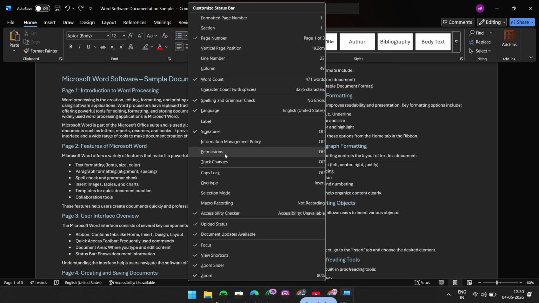For example, if you want to see line numbers, you can enable that. If you want signature information, tracking details, or other document stats, you can turn those on as well. On the other hand, if the bar looks too crowded, you can remove items you never use. This way, the status bar becomes tailored to the way you work. This is a great habit if you use Microsoft Word often, because a cleaner status bar can help you focus, while a customized one can give you exactly the information you need at the right time.